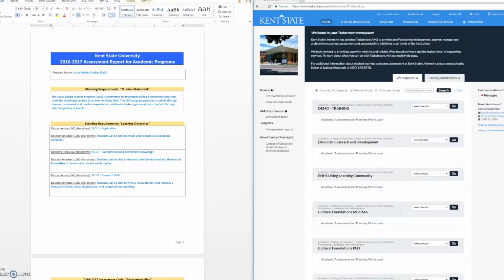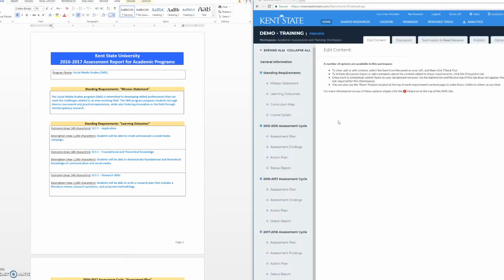So now that we are all logged into AMS, I'm going to ask that you enter the workspace for the program that you wish to add an action plan into by clicking directly on the link Academic Assessment and Planning Workspace. And you'll now be entered directly into the system.